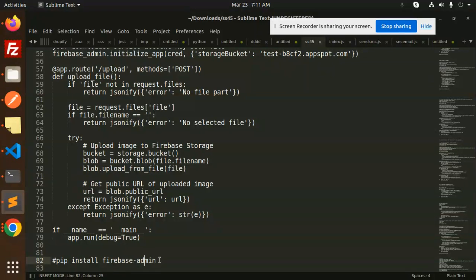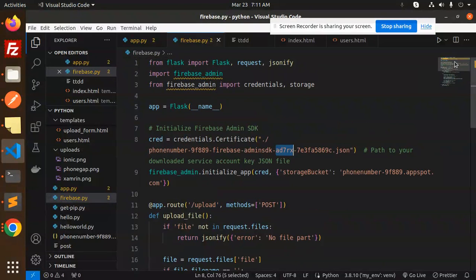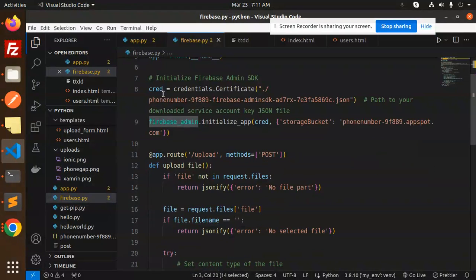Make sure you install this Python package. Okay, so let's check the code. So here we import Flask, request and jsonify. Firebase admin we have to import, and we require credentials and storage from firebase_admin. Then initialize the Firebase admin SDK with the credentials. Okay, and download. So path to your downloaded service file. So this is the path that you have to add.